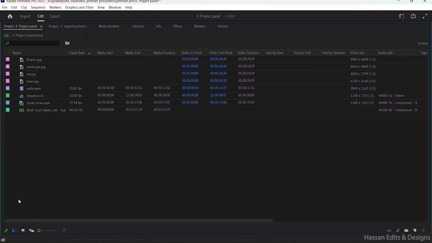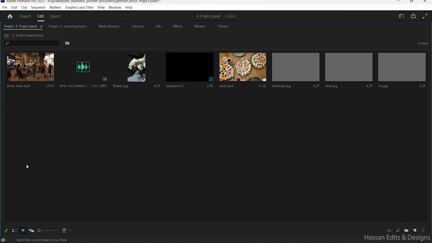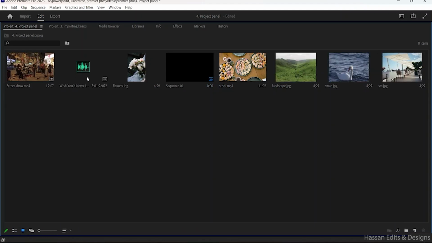All right, now we know the list view, we know our basic icon view, and here you can see that we can preview our work, but we cannot preview our media. All right, here we have a sequence, here we have another video. This is a JPG, which means an image file. This is also an image file, and after that we have the freeform view.